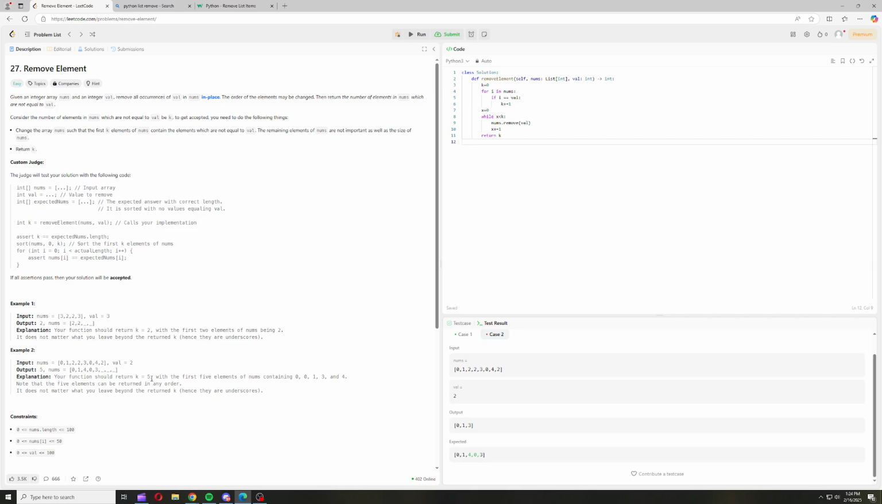Your function should return k equals 5 with the first 5 elements of nums containing 0, 0, 1, 3, and 4. Note that the 5 elements can be returned in any order. It does not matter what you leave. Why did it get rid of the 4 and the 0?